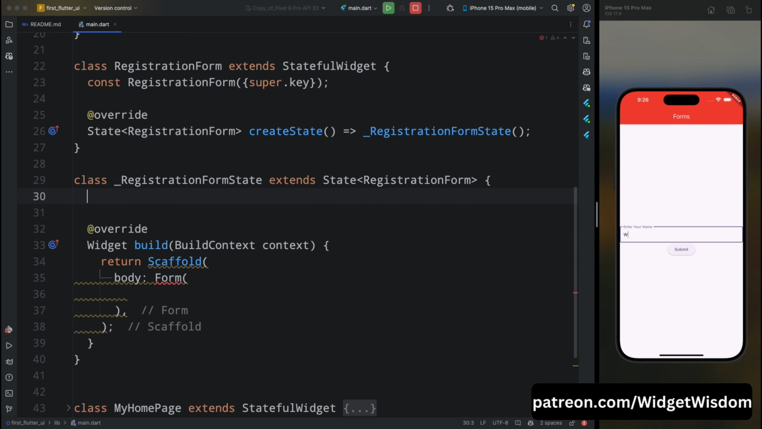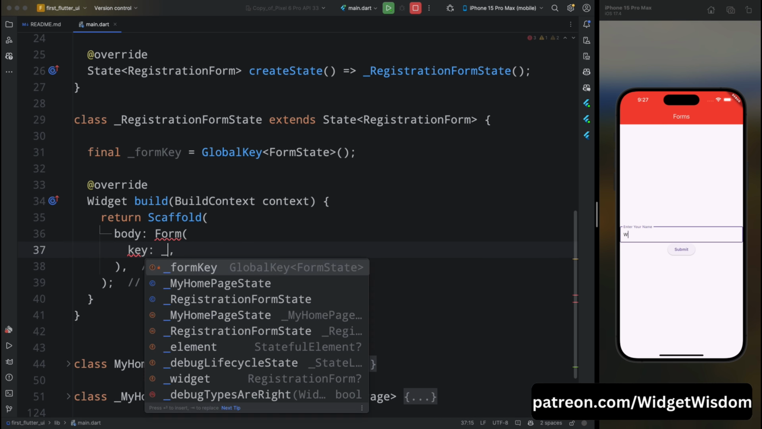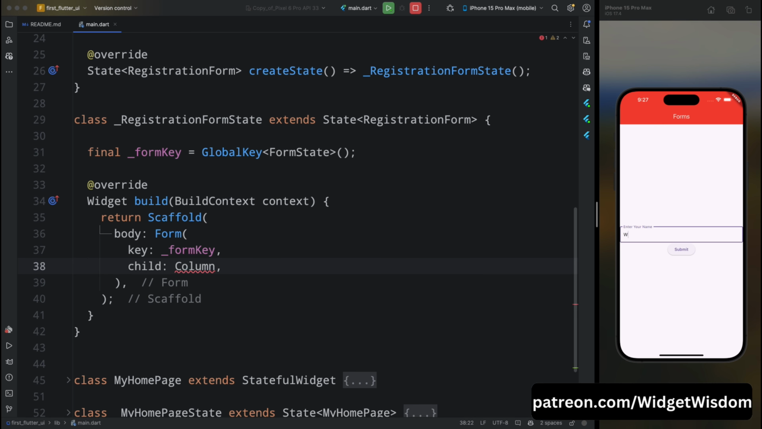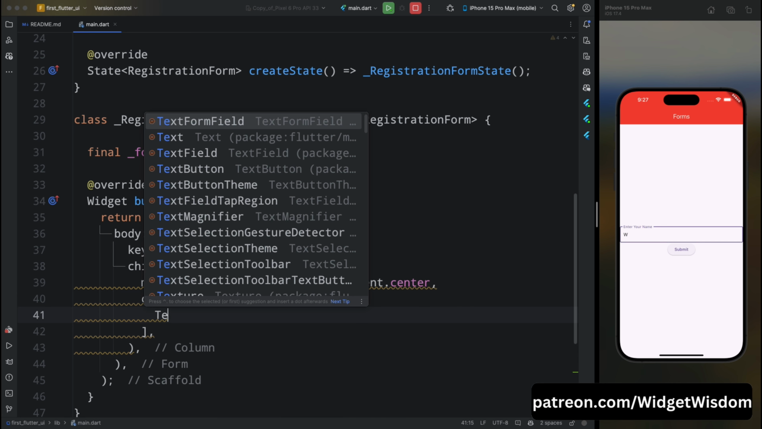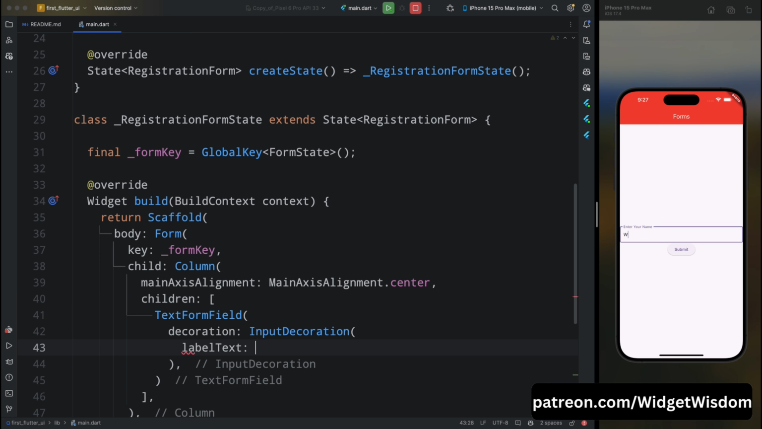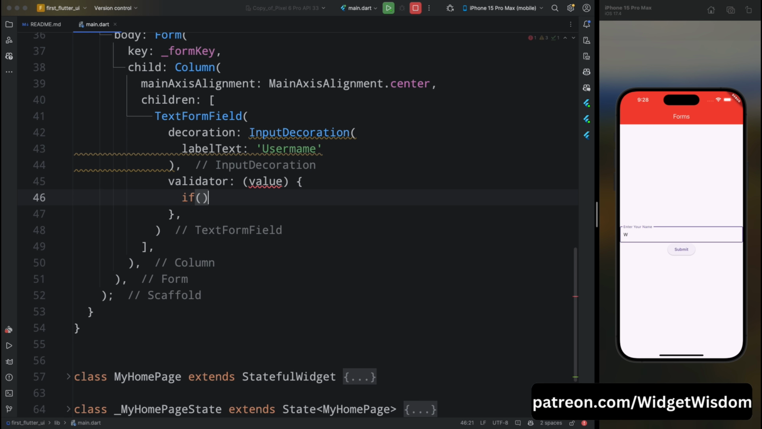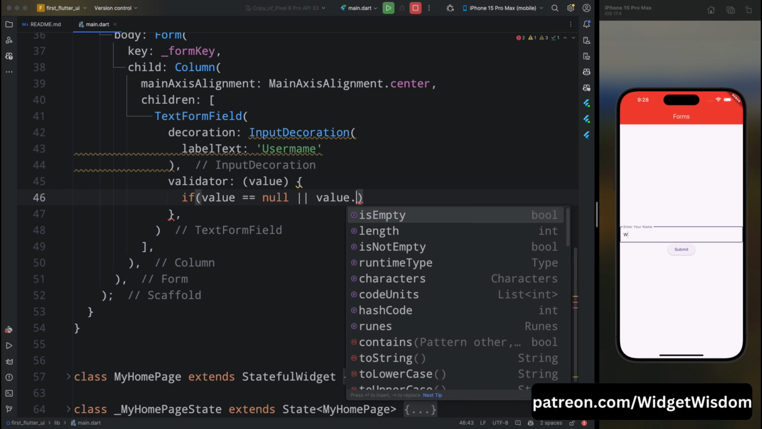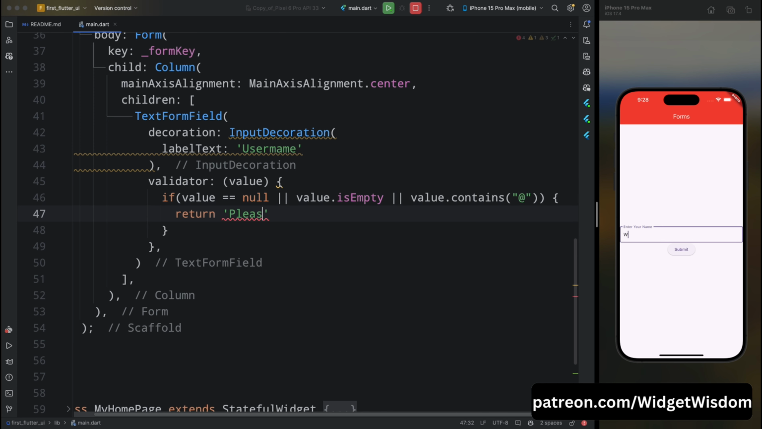Then come above here and create a form key for this form. Now add this key for this form. Then for child add a column widget and set its main axis alignment to center. Then add the children widget and here add the text form field, and for decoration add the label text. Then for validator, add the value and check that if value is null or value is empty or value contains this @, then please enter a valid username. So this is the case for username. And if none of the above conditions is satisfied, return null from here.